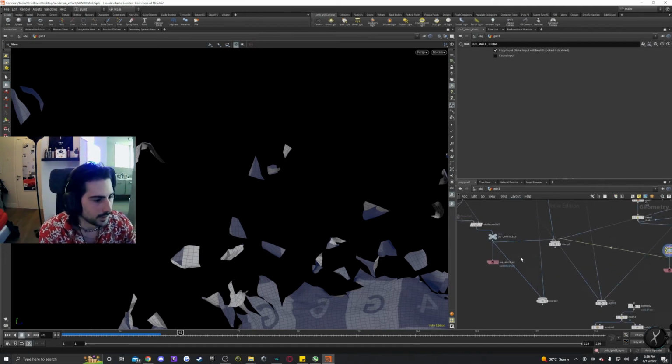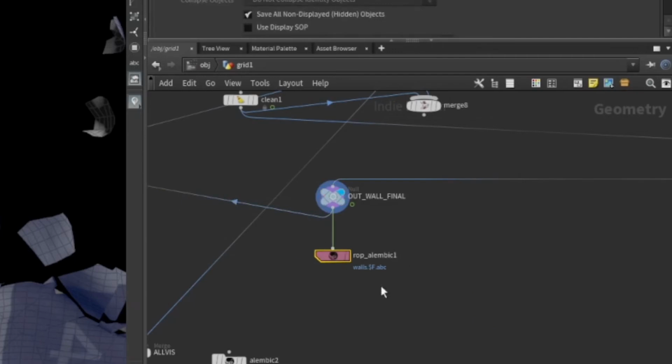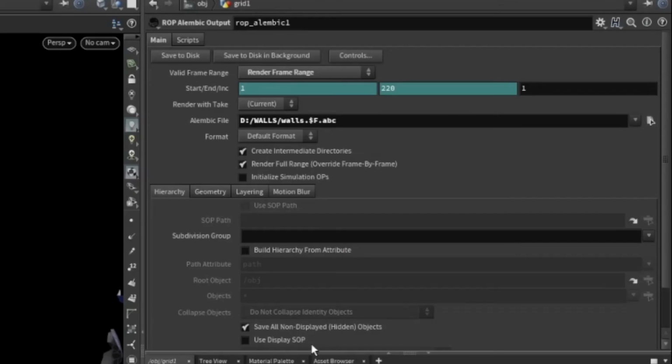So for the VDBs, you already got them by doing the whole file cache thing with the VDB. But yeah, first off, let's cache this one out, which is going to be your wall geometry, which removes itself while it burns. So drop down a raw alembic and set it to render frame range from 1 to 220, point it to wherever you want, and this is how you have to call it: name.$f.abc.